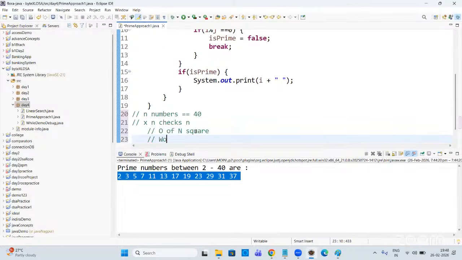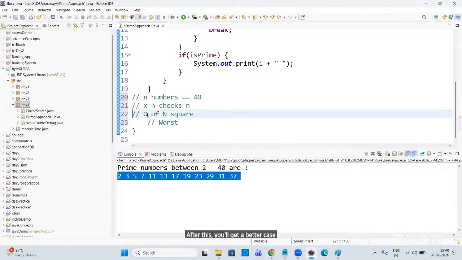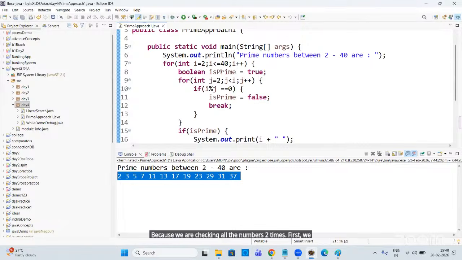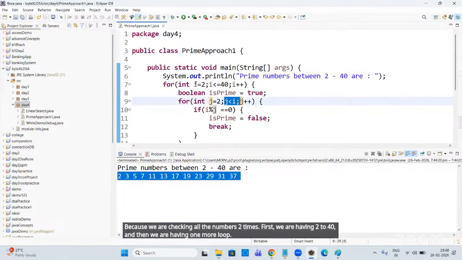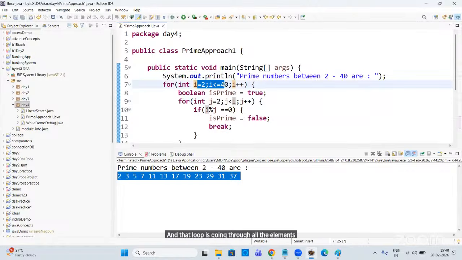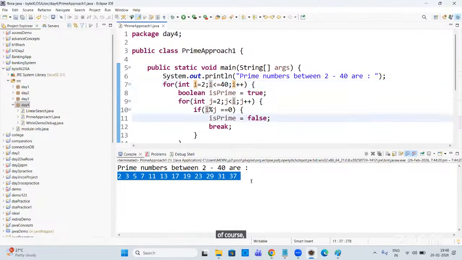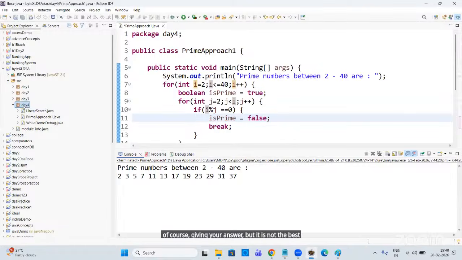Why am I telling you worst case? Because after this you will get a better case and a best case. O of n square, n to the power of 2, is there because we are checking all the numbers two times. First, we are having 2 to 40, and then we are having one more loop, and that loop is going through all the elements in this array. And this is not the best code. This is, of course, giving you the answer, but it is not the best code.